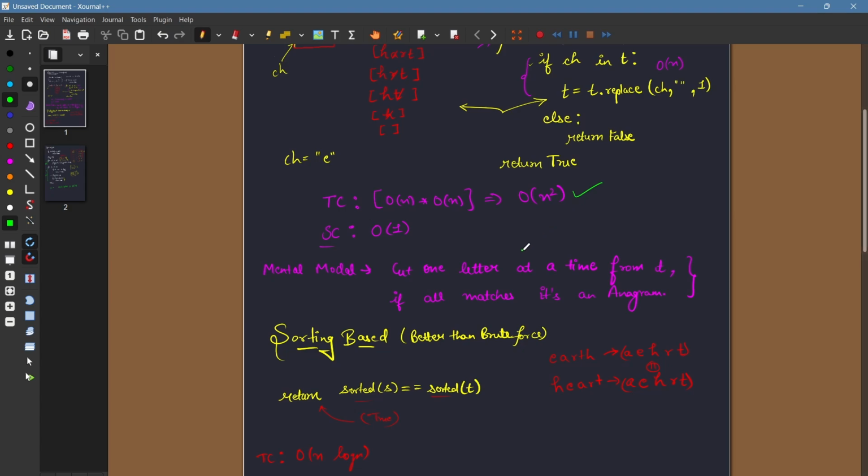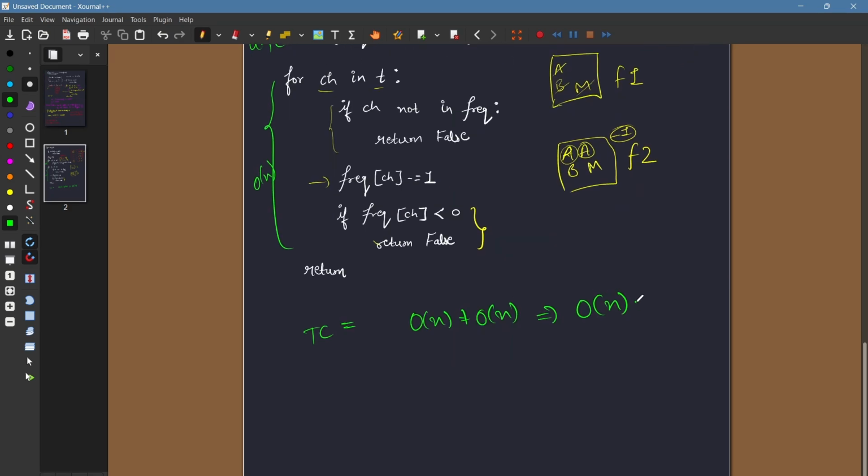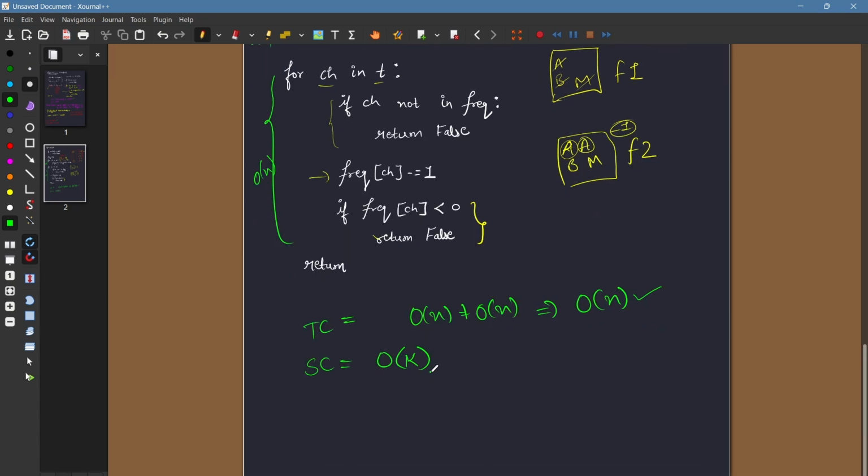Then we optimized it using the sorting technique to order of n log n, and then we optimized it further to order of n. But here we will have some extra space, so the space complexity will be something like order of k, right? You cannot say order of n, because we are having the frequency of characters. All right, so this is order of k.